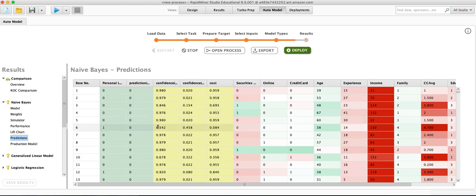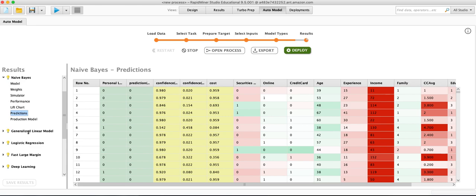So you can see that this one, it got wrong, but it only had low confidence, which is a good indicator that the model's actually identifying that there's something different here. So that was naive Bayes. We can do that for each of these.